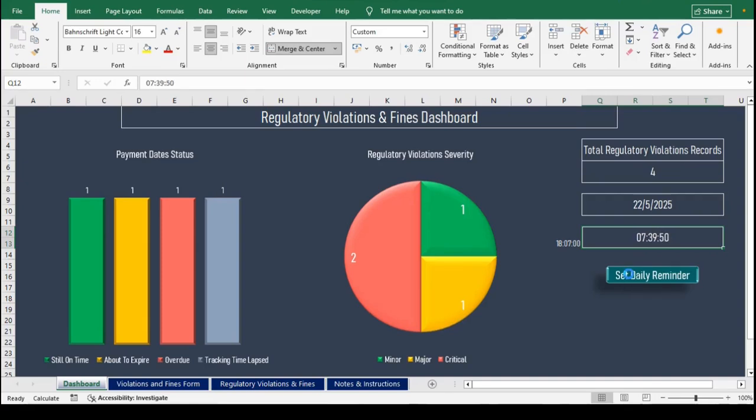If you want to see how this button works, please watch my full tutorial on the SHEQ Officer Workbook. Let's navigate to the form.